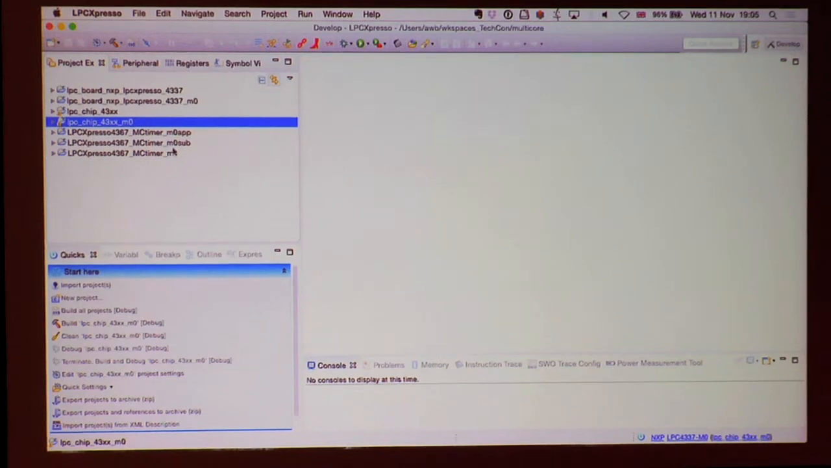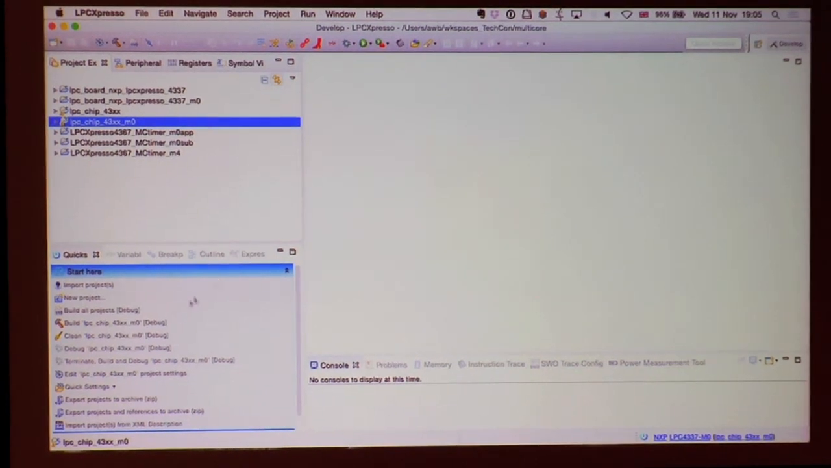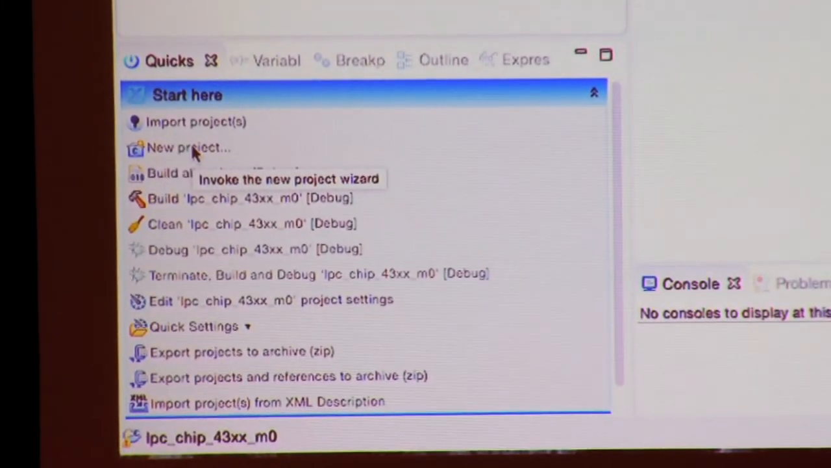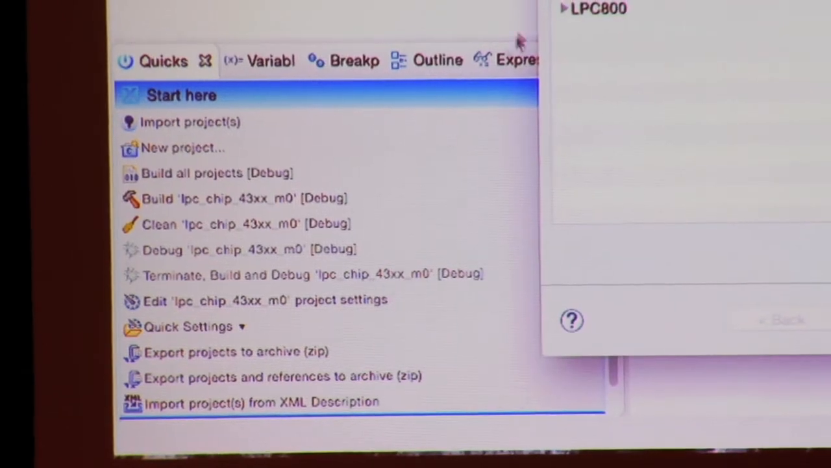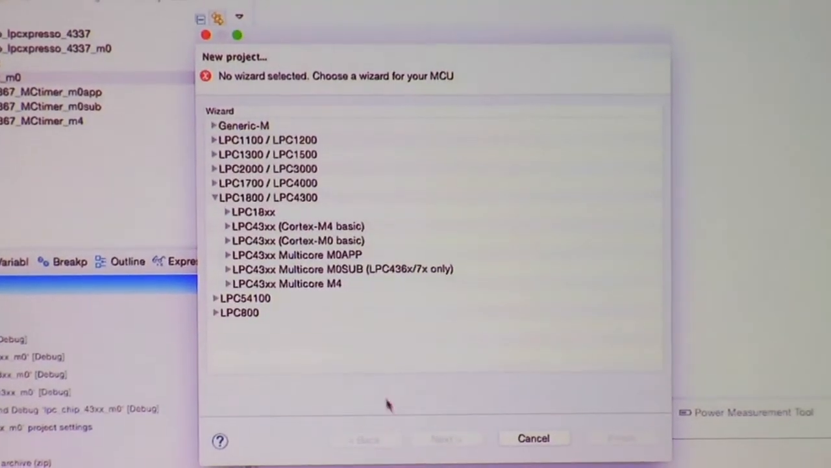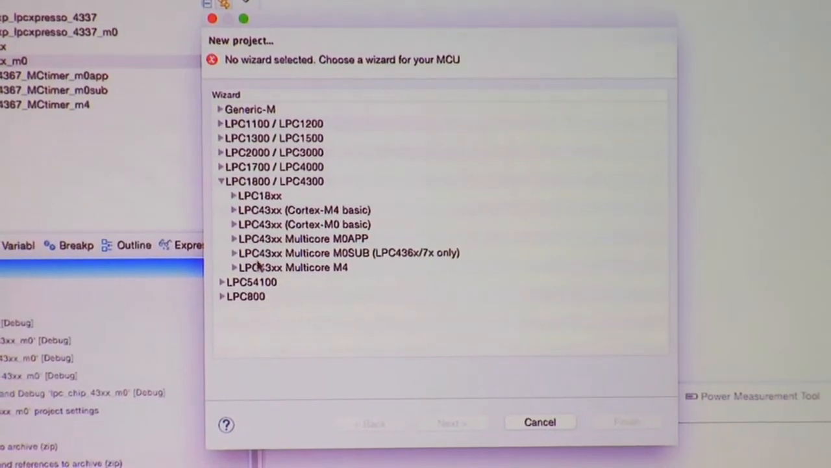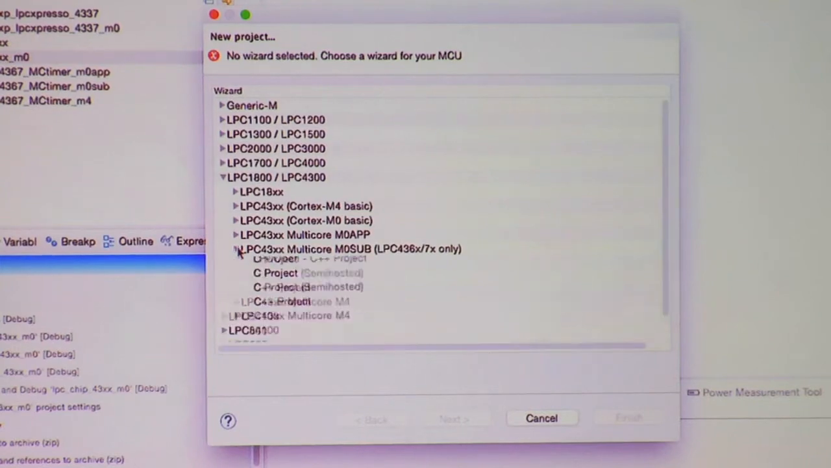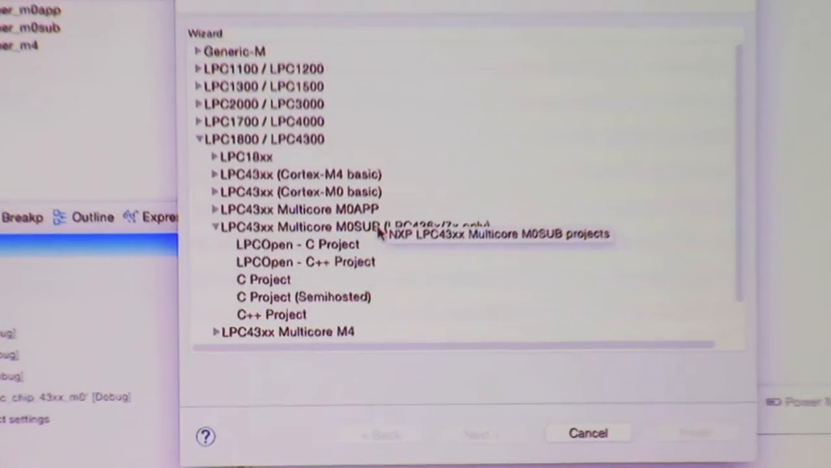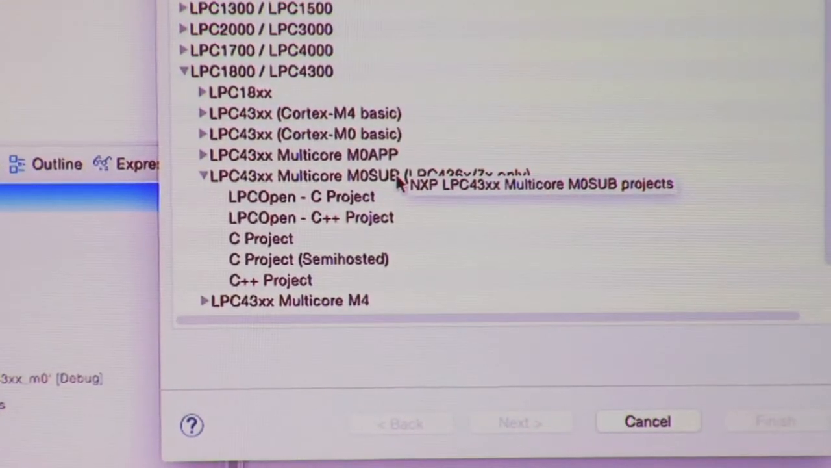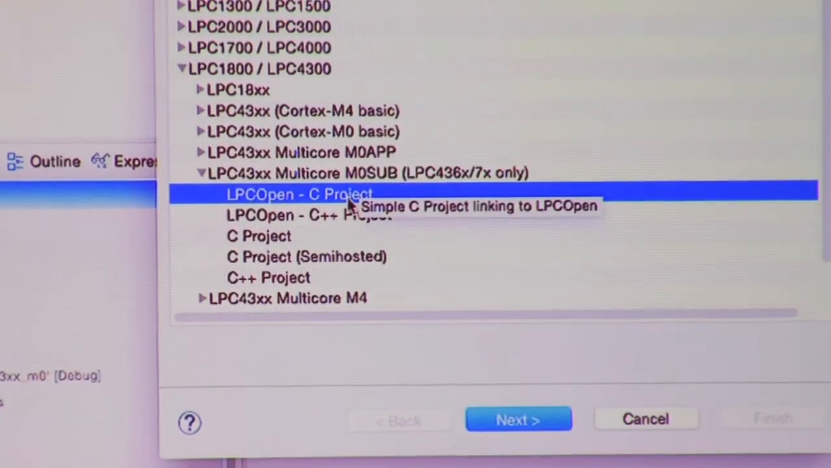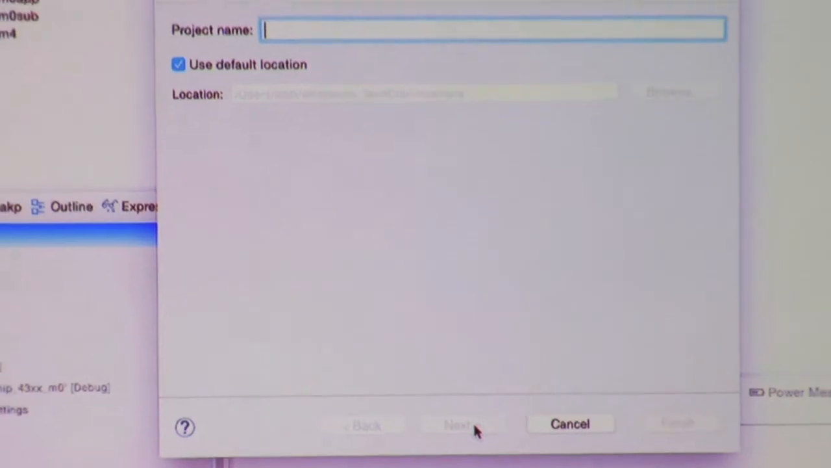So I've got a pre-configured project, but what I'm actually going to do is create a new one, just so you can see how easy this is to do. So what we need to do is run through the project creation mechanism for each of those CPUs. So first of all, I'm going to create a project for the M0 sub. The M0 sub is one of the two M0s that we've got in the system. It's just the name we give it so that we can tell the two apart. So we'll create a simple LPC open project for that.